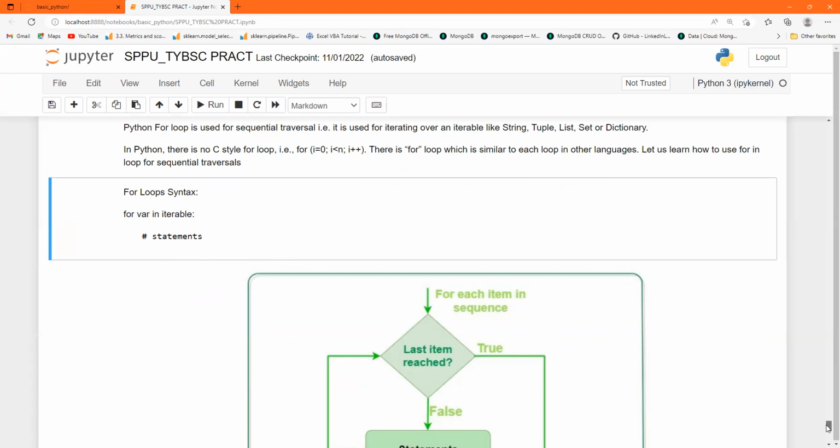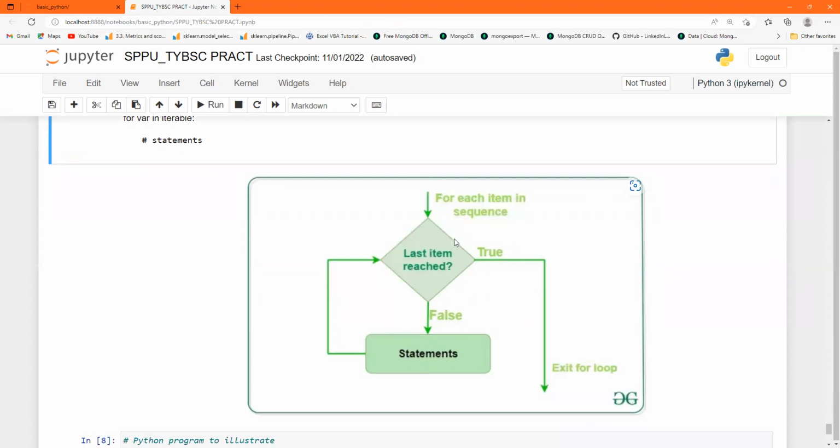Let us understand the figure, guys. For each item in the sequence, it checks whether the last item is reached. If it is true, then it will exit the for loop. If it is false, then it will go to the statements and continue. It's the exact reverse of the while loop.